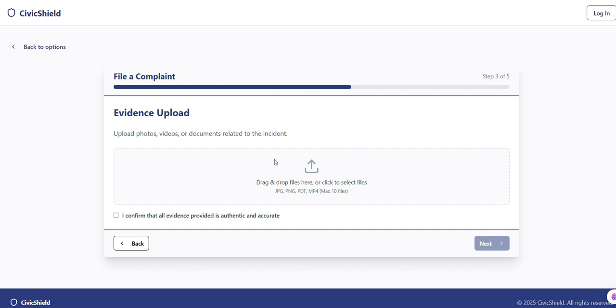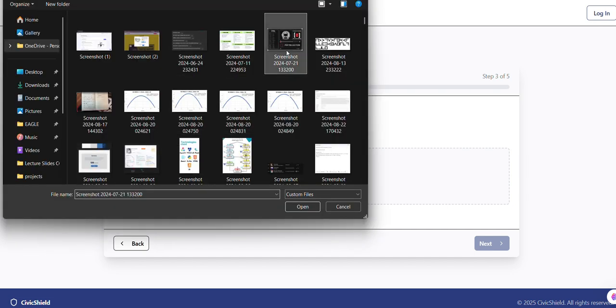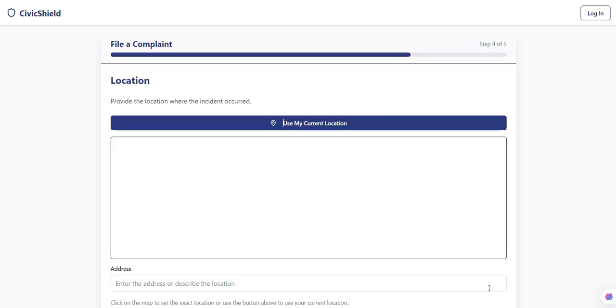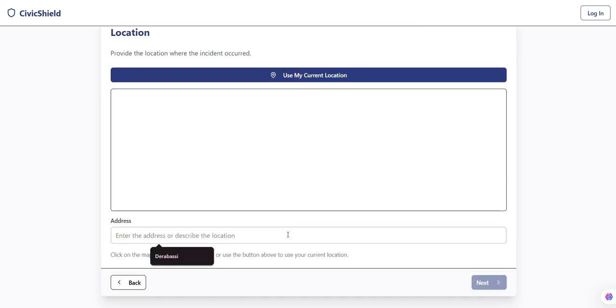This is the date and time of happening, and we move on to the next part. This is the evidence uploading. Let's say this is the evidence, for example. This is a photo evidence. This is the part where I need to enter the location at which the event took place. Let's just say it took place at Derabassi. You can also use the current location, by the way.